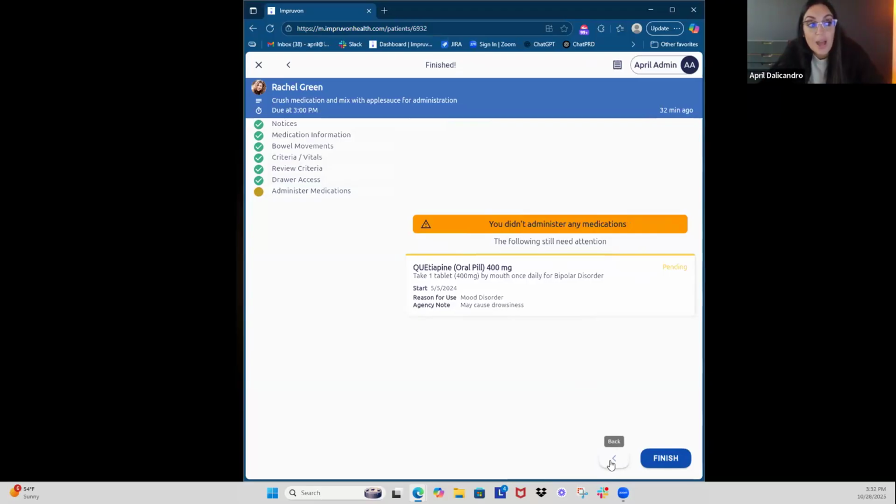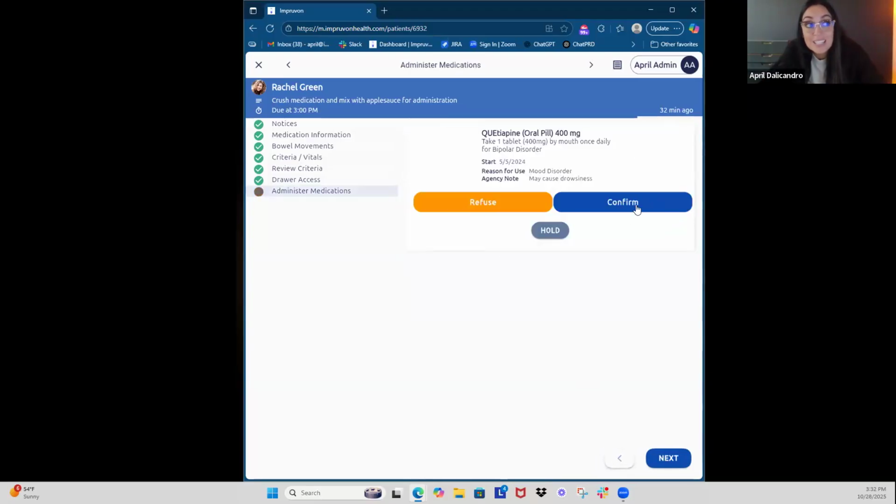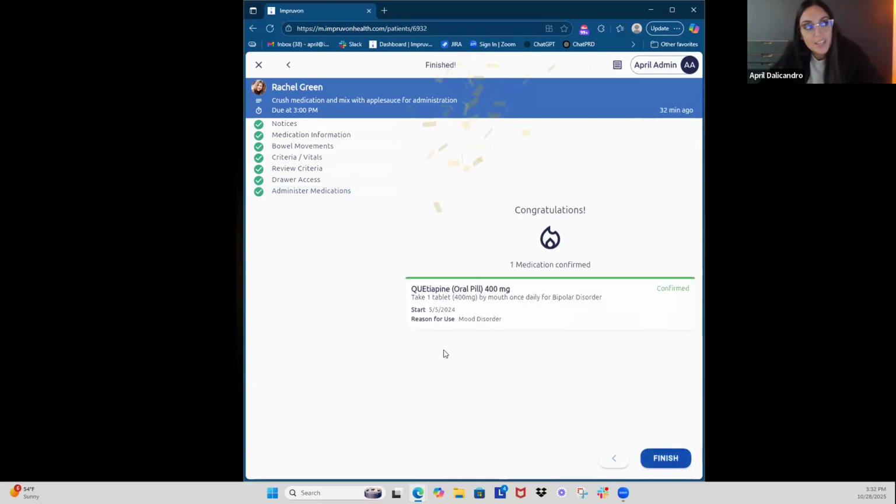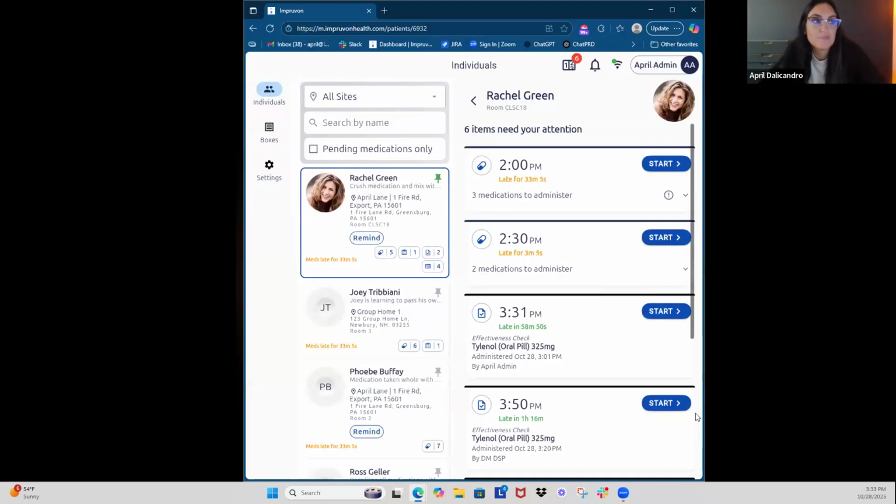You can always go back in the MedPass. I didn't hit the confirm button, so it's going to call that out. Anytime you didn't complete something on one of these steps, it's going to alert you that we did not complete the documentation, just to let you know that. Now we can hit next. We get our confetti. We did good. Everything was documented. I'm checking my documentation here, and I can finish my MedPass.